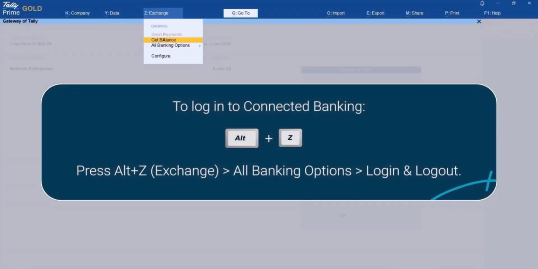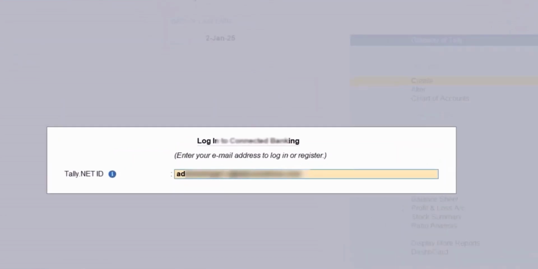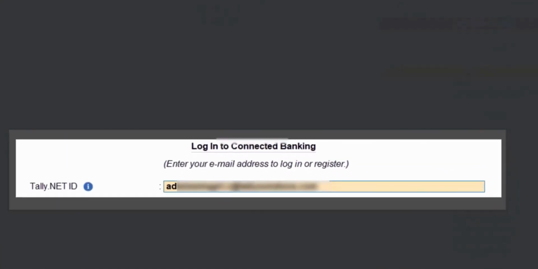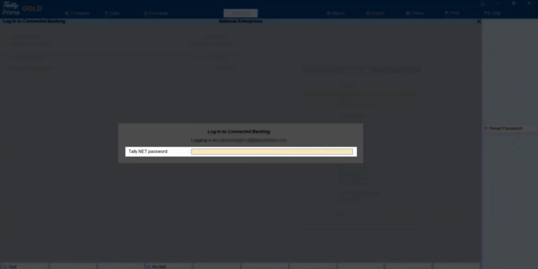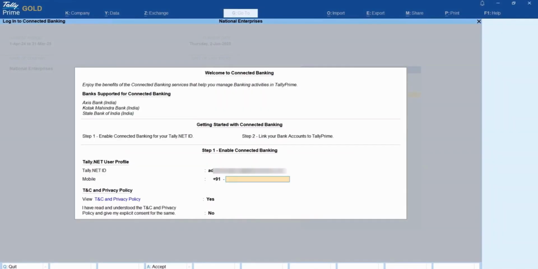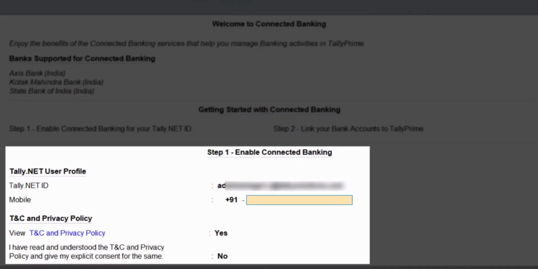Press Alt-Z, all banking options, and then log in and log out. Enter your Tally.net ID. By default, the account administrator is the administrator for connected banking. Now, enter the password. When you are logging in for the first time, you get a welcome screen where you can see the supported banks and enable connected banking.